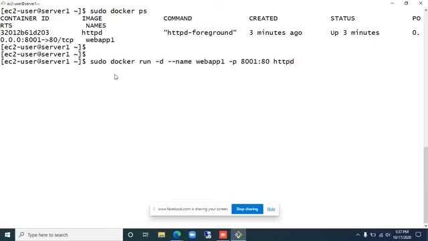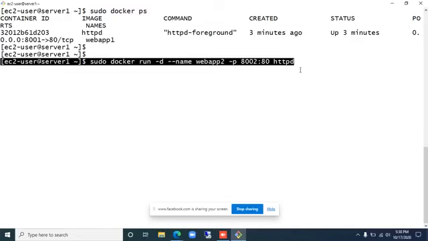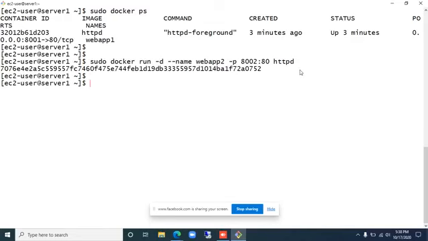I'll use the same command, but this time I'll use port number 8002 and the name of the application as webapp2. With the help of a single image, it is possible to run multiple containers. So with the same image httpd, I'm going to run one more isolated container called webapp2. This time it doesn't take a lot of time because the image was already downloaded.